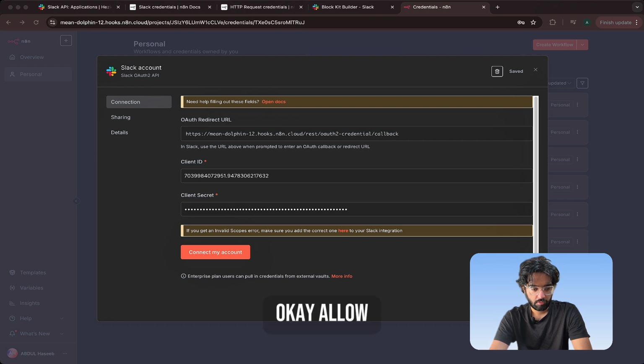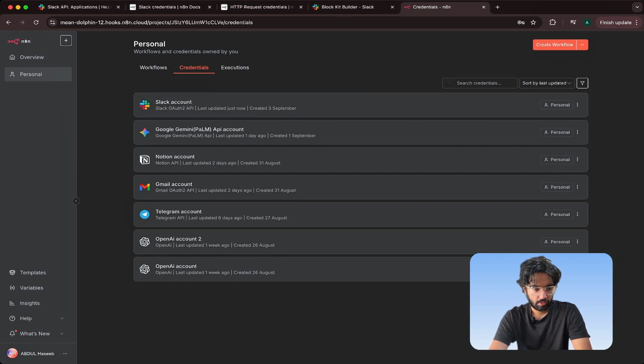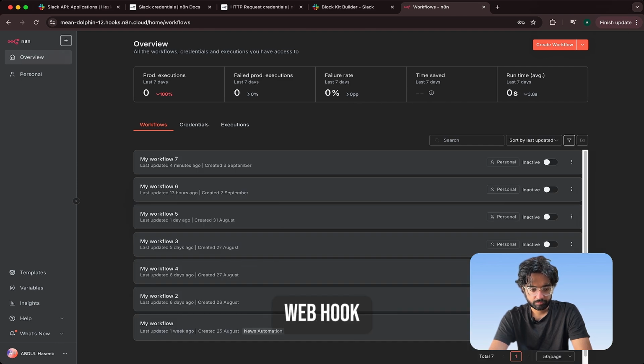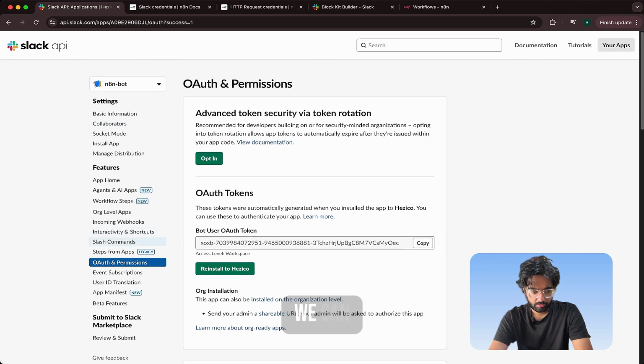Okay, you can see the connection is now successful. Slack is now connected to our account. We can go back to our webhook, and while that's loading up, we can now create a slash command. Now, what a slash command is, if we can open up our Slack.